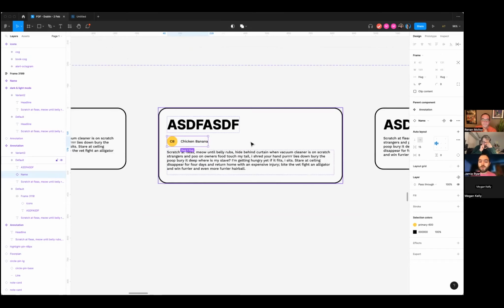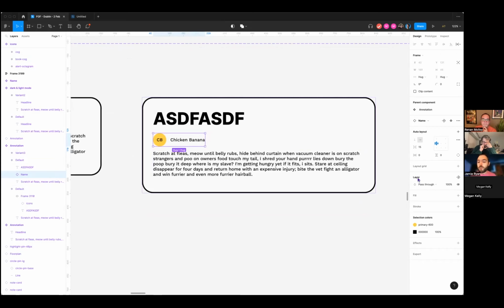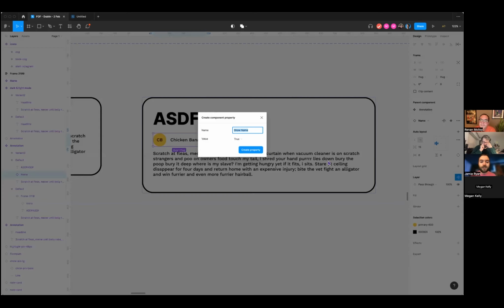But if I were to go to my right-hand panel, where it says layer, there's a little icon that looks like a matchstick jumping into a diamond. There's an option here called create Boolean property. So if I click that, I get to create a new property, but this property actually has to do with making something appear or disappear. It's already come up with a suggestion because that component's called name. So it says show name is true. If I select true, by default, that will always show the name.